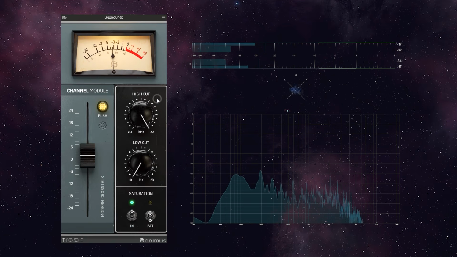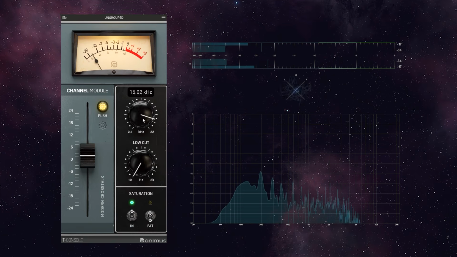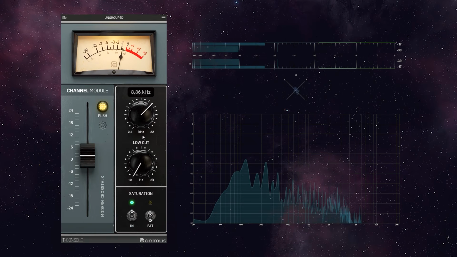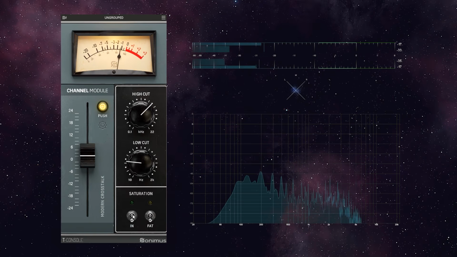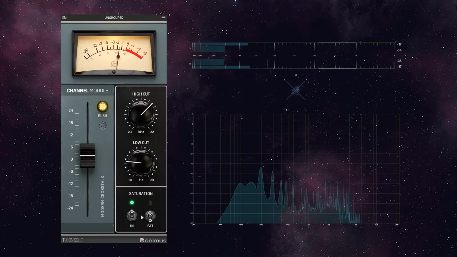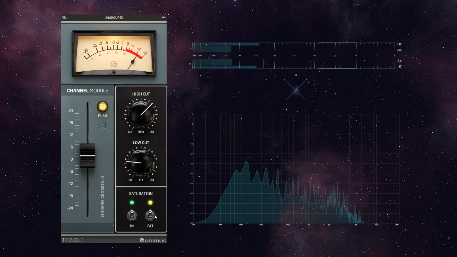The plugin also offers analog-like 6 dB per octave high cut and low cut filters. By clicking the in knob we can bypass the saturation. Clicking on fat leads to a more vintage sound.